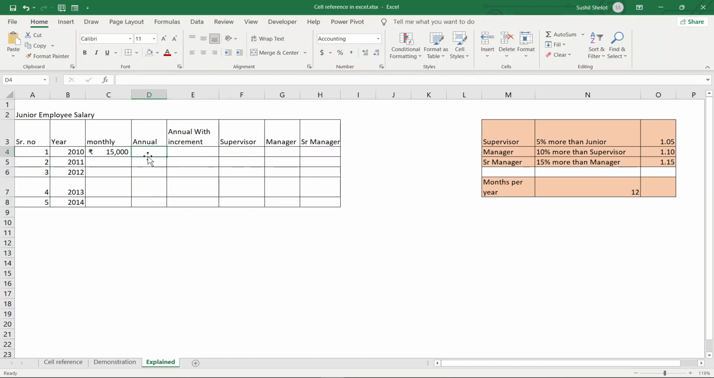So the annual value here will be equal to the value of the monthly salary. I'm not going to lock it here, I'm going to pull it down. Subsequently, I can even choose to lock it by choosing $C and 4, so I can make the column fixed, but it's not essential. By using your intelligence and your applications, you will have to decide what can be relative and what can be mixed or fixed.